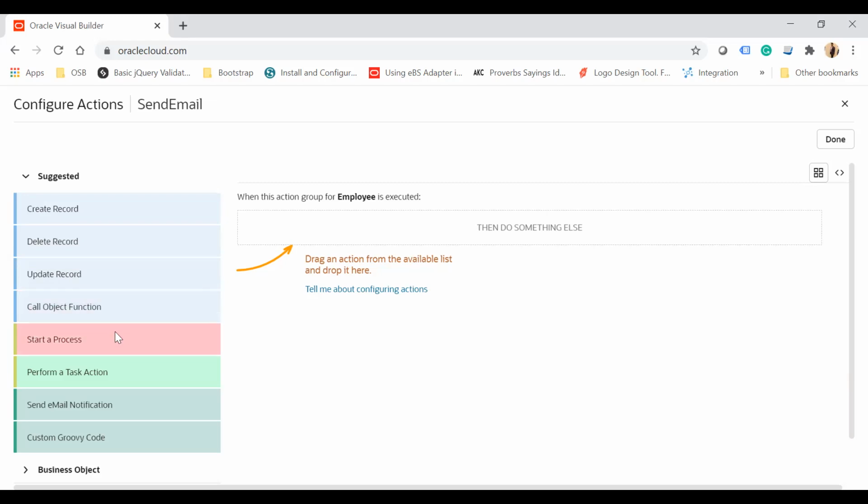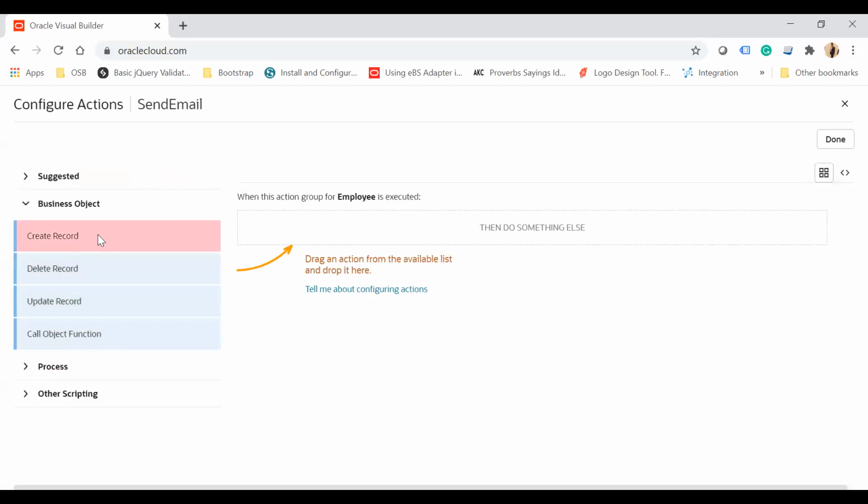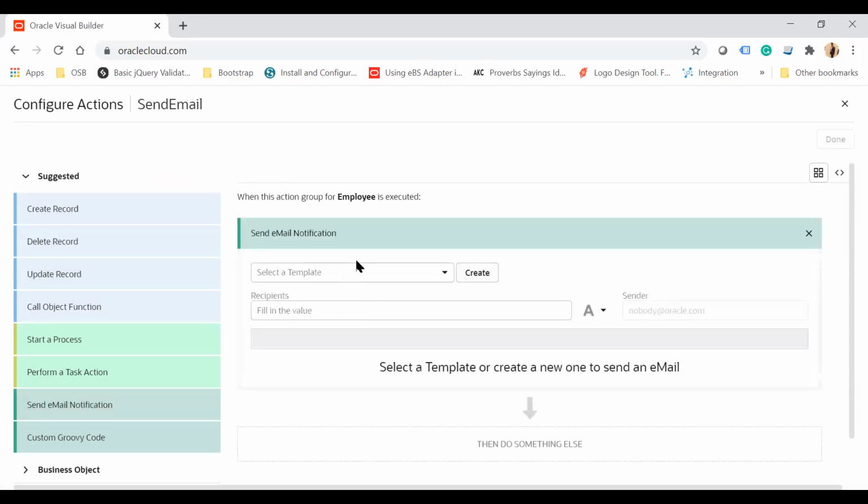You can start a process, like the processes which you create in the Process Cloud Service. You can perform a task action, you can send an email notification, you can use custom Groovy code too. On the business object, you can create record, delete record, update record. So all these are suggested only. Okay, and I wanted to send an email to a user, so I will use this send email notification, and this is the way to send emails in the VBCS. So you have to use this.